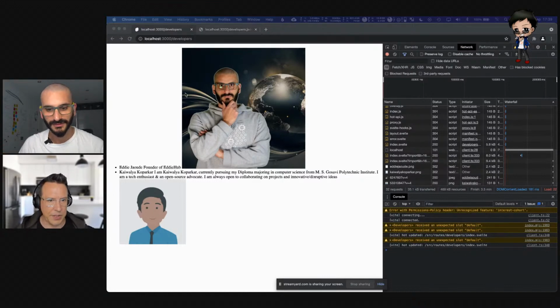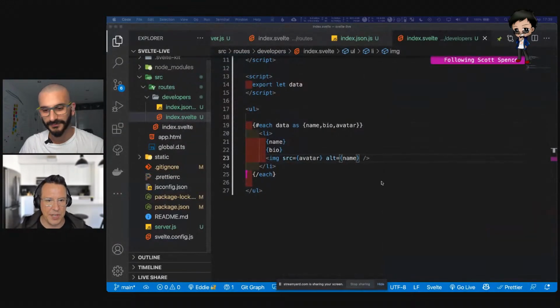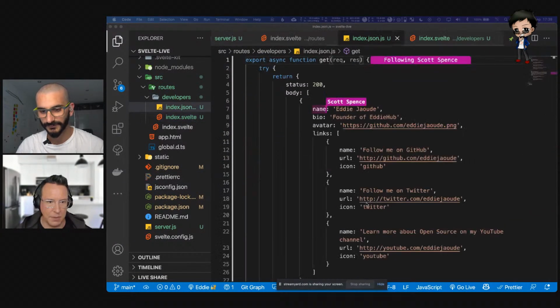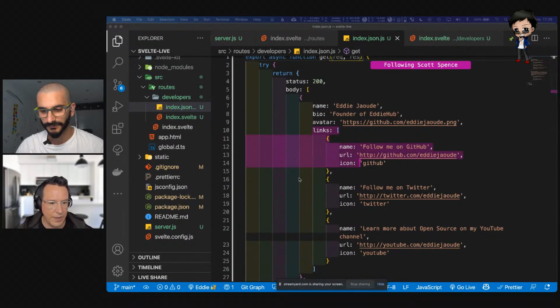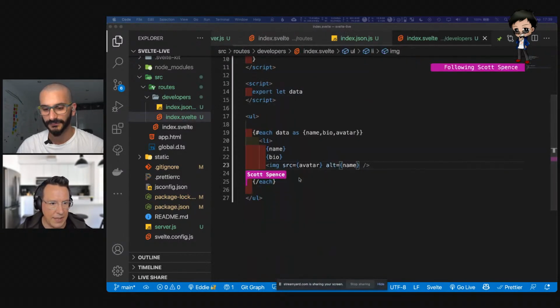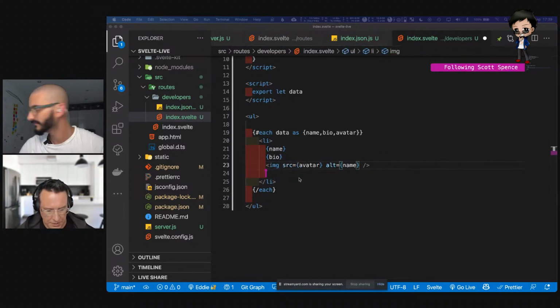So one thing we could do is on the links in the markup here for the links. That's an array, so we could do another each in there. But it would be good to check first that there is anything in it. So in here, I could do a Svelte if.